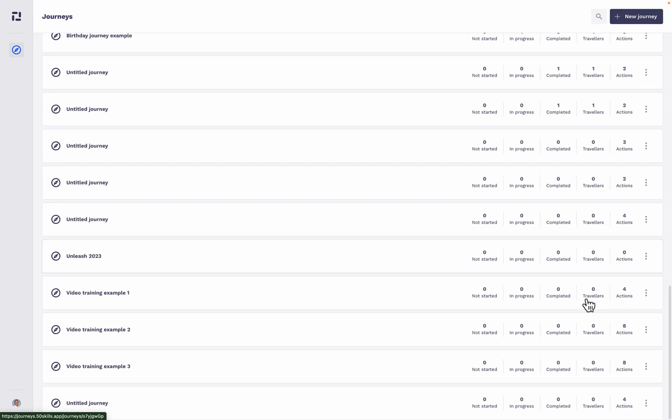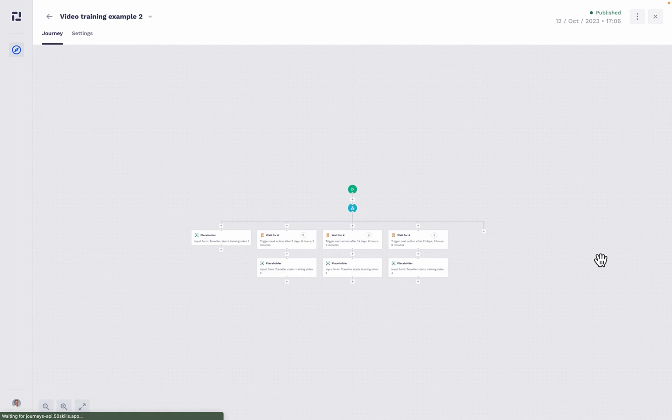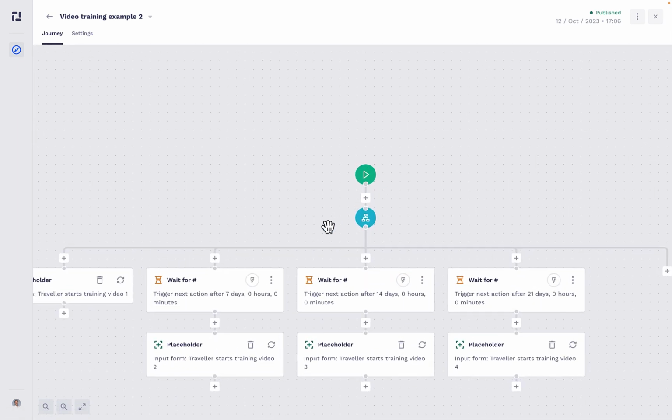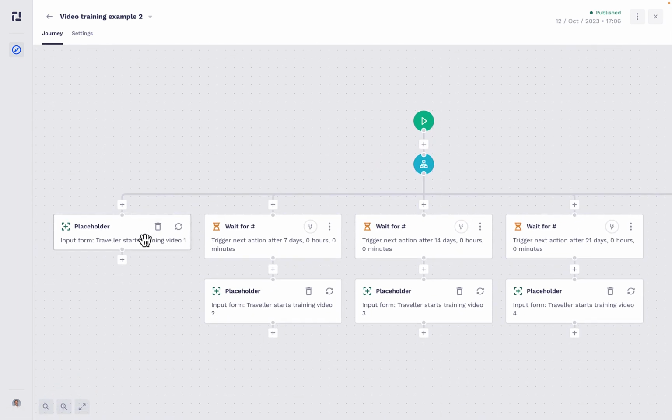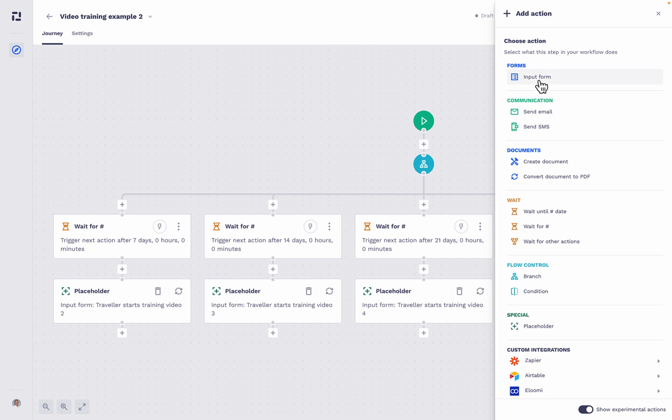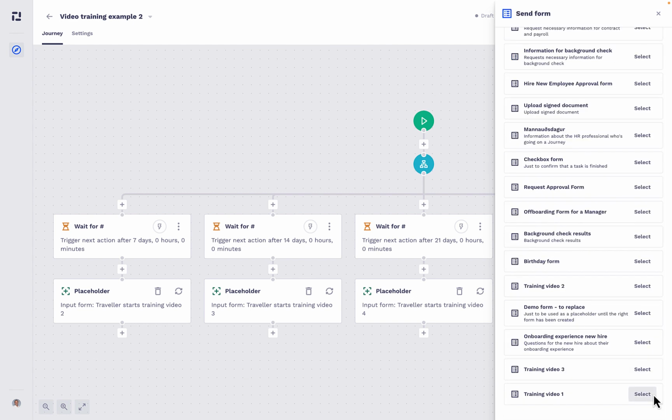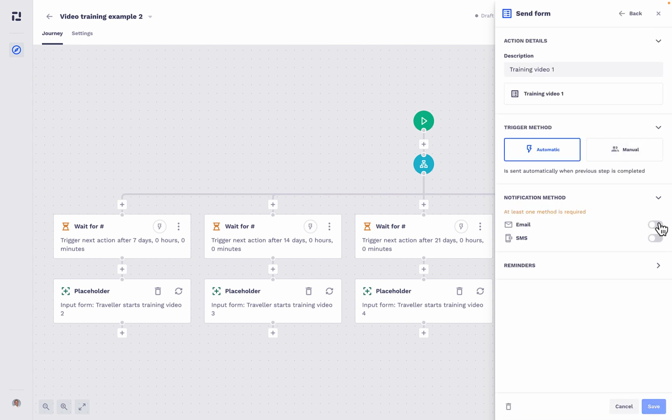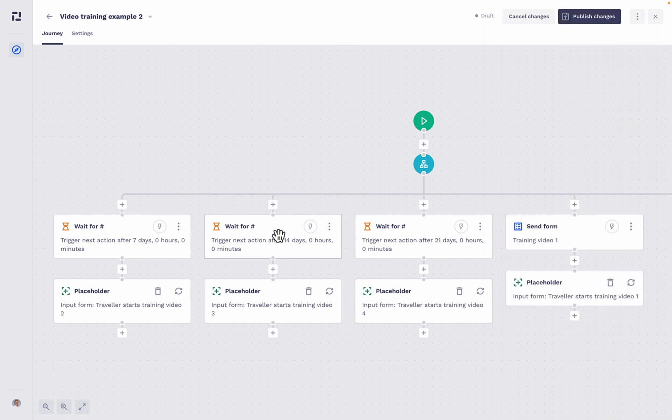We had another journey with a few placeholders that we pre-built for this demonstration. So in this case, the first thing we want to make sure happens once the person gets added to this journey is we want to send out an input form with the first video. Then we want to wait for 7 days, send the next one out. So in the beginning, step number 1, we pick out video number 1, and we want it to get sent out via email.